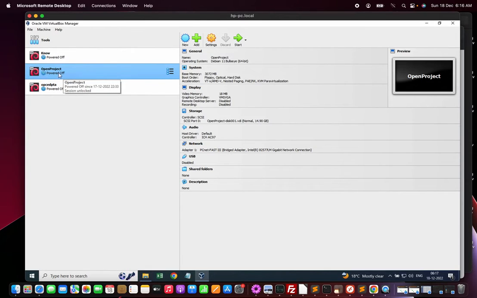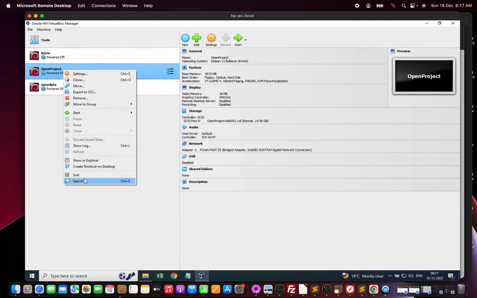Once it gets imported, you will see this entry on the left called OpenProject. This OpenProject system is currently powered off. As you know, we have not started it yet. We just imported it. So the entry will be there. You have to right click it and see all the options. When you're doing it for the first time, explore it.